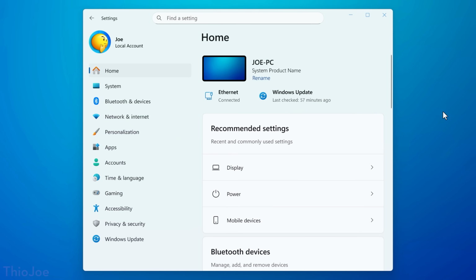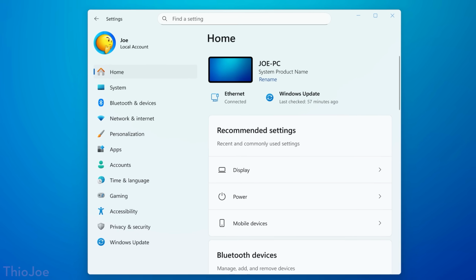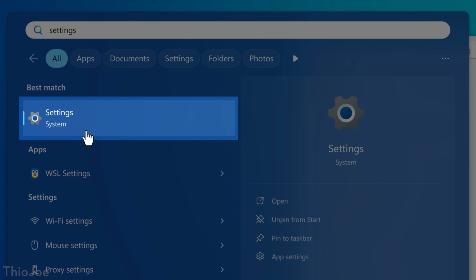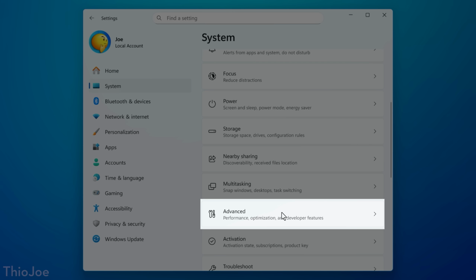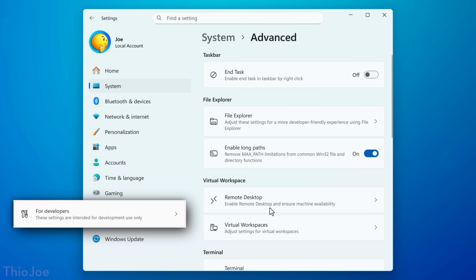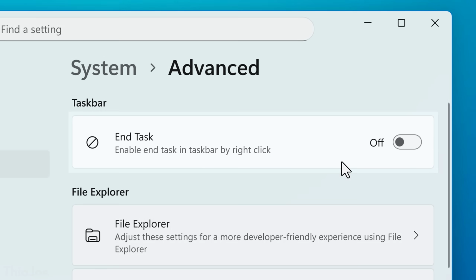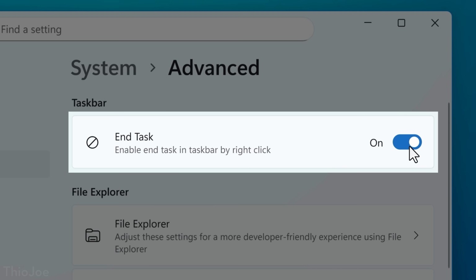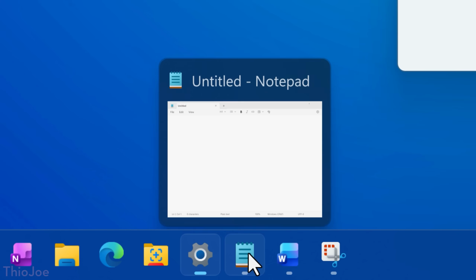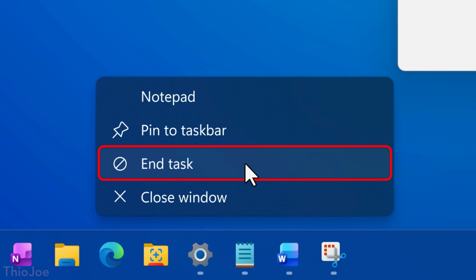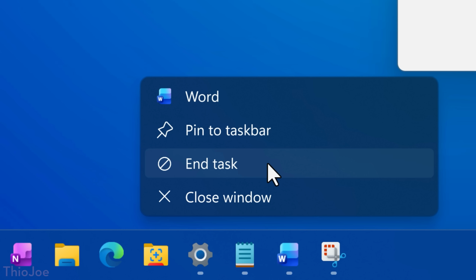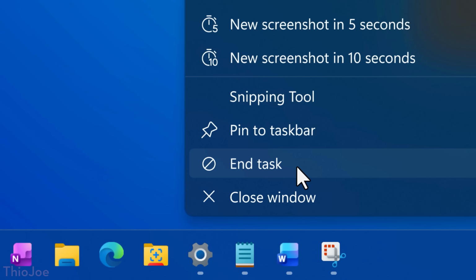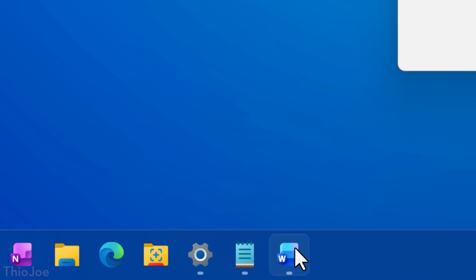Starting off with number 1, you can find this, like most that I'm going to be talking about, in the Settings app. You can just search the Start menu for Settings and it'll come up. To find this first one, go to System, then Advanced, or previously this menu was called For Developers, and then look for End Task and enable that. This will add a new right-click option to any app running in the taskbar. You can right-click its little icon, and if the app refuses to close, it's frozen or something, you can choose End Task and it will force close it.